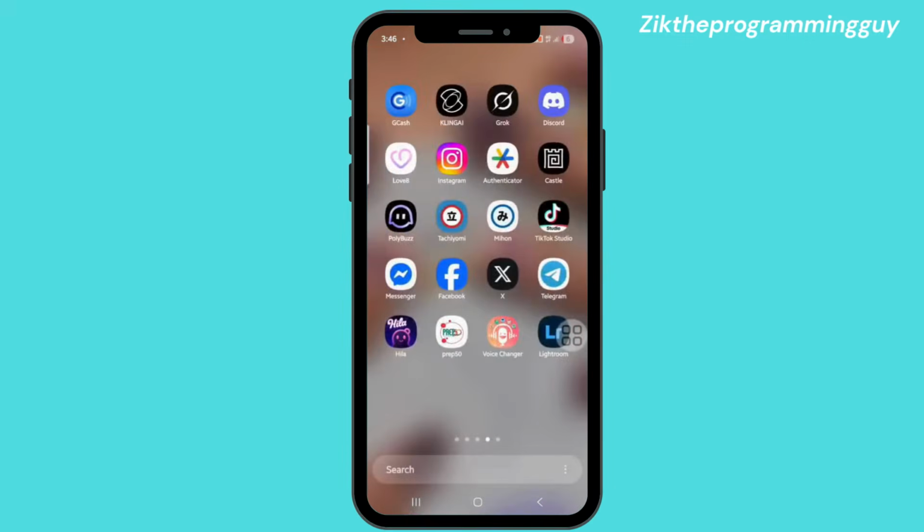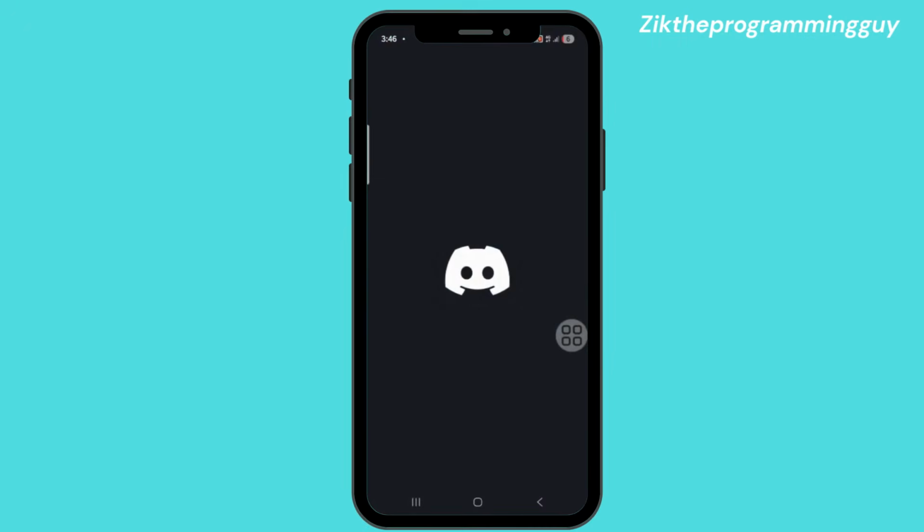So after doing this, you have to go close up the app. Once you close up the app, you start it up again and it's going to work perfectly for you.